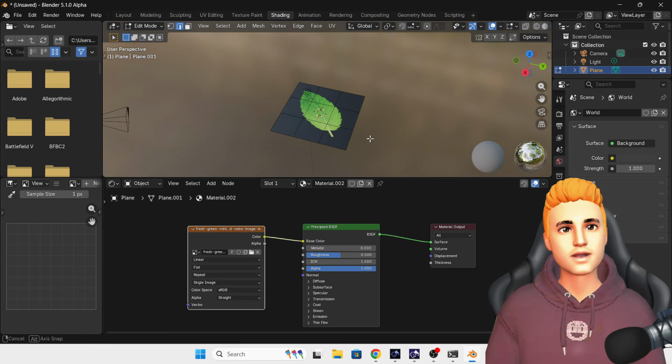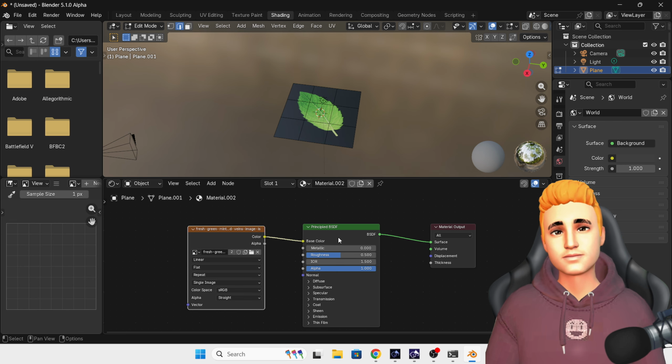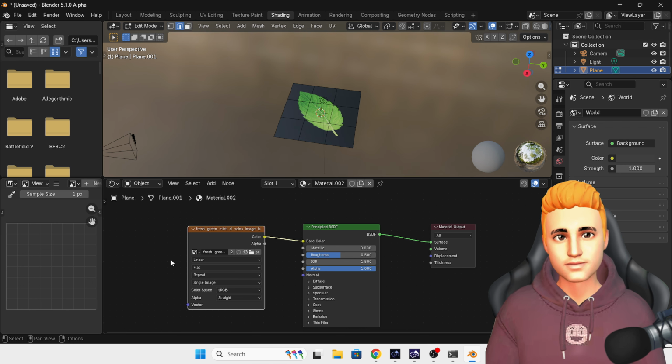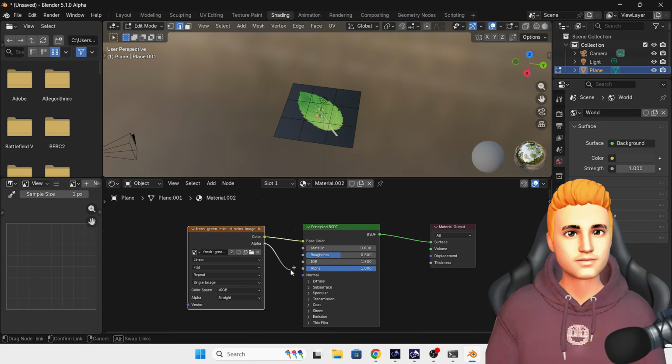See, this is our leaf. Now I want this black part to be invisible. For that, just click on this alpha and click and drag on this alpha here.